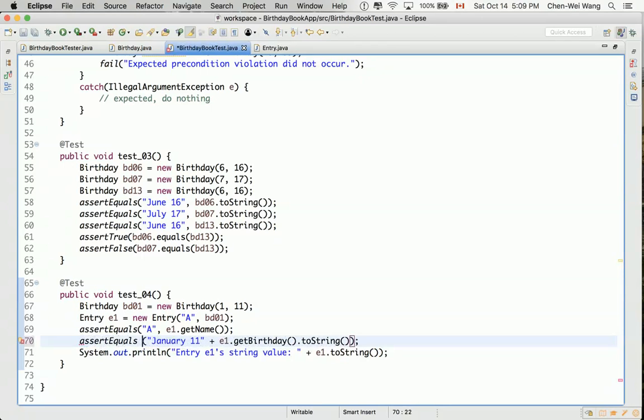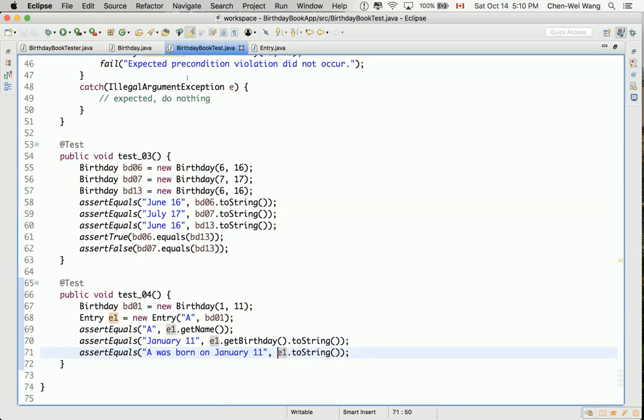Okay, just make sure I don't have typos over here. Okay, so now let's go to the next one. Make sure to separate by comma. Okay, I think that was the issue. So now finally I want to test. For this one here, I tested the equals method, the toString method on birthday. Now I want to test the toString method on entry. Okay, it's different. So now I can say assertEquals. So now I want to say A was born on January 11th. That's E1.toString.